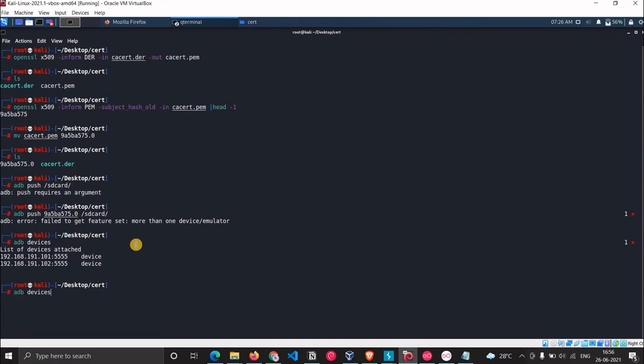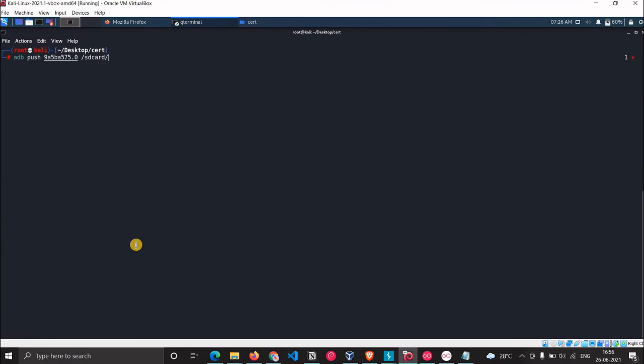So still it is showing 2, but let's try to push it. Let's see. Okay, there are still 2 devices, and there is one more method we can do. While pushing, we can select which device we want to push to. So let me first list the devices.